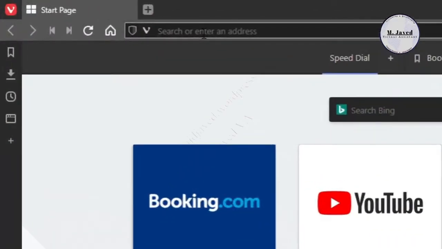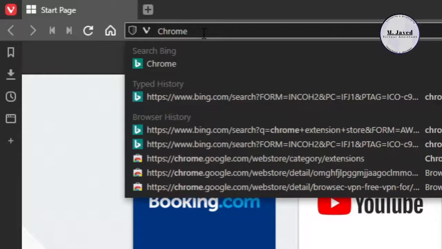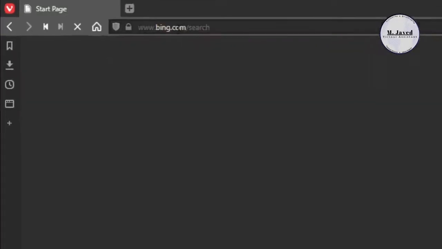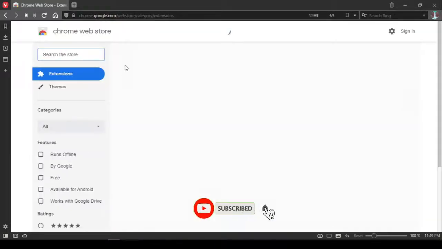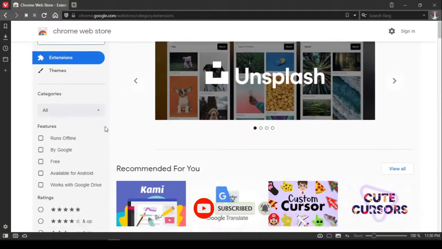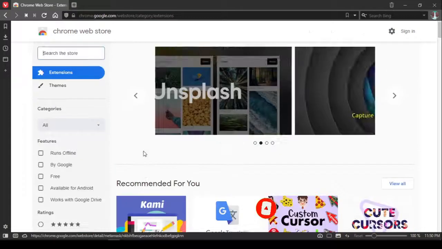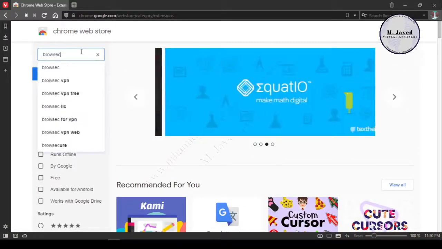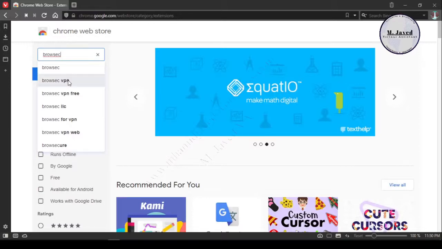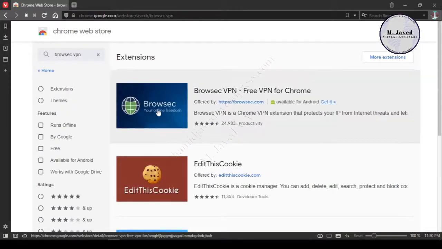Open your Vivaldi browser and search Chrome Web Store in the search bar and hit enter. Click on any link to open the Chrome extension store and just search for the extension you want to install on your Vivaldi browser in the search field. For the purpose of demonstration, I search for a free extension named Browser VPN.